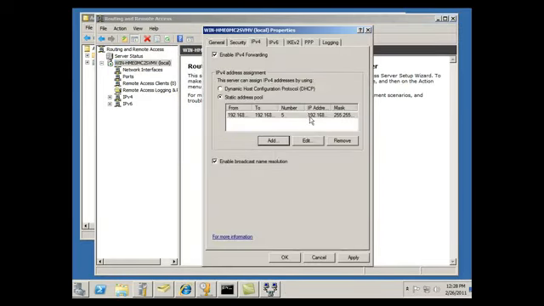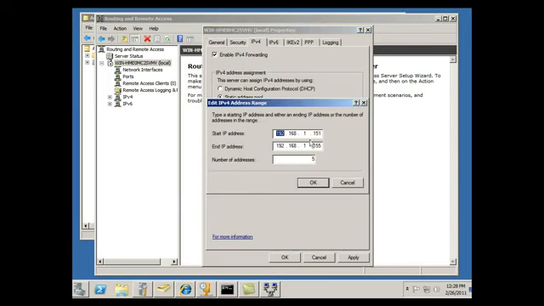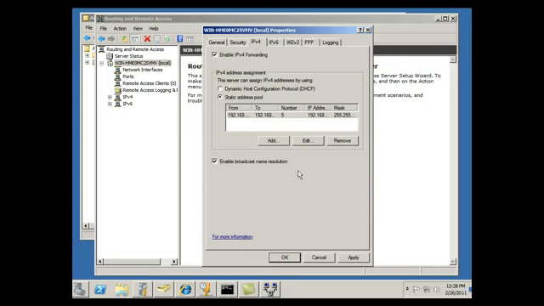So if I pick up someone from, once again, 151 to 155, that's a separate address range than the normal DHCP services that I'm running. So I'll click OK on that, and I'll click OK to that.